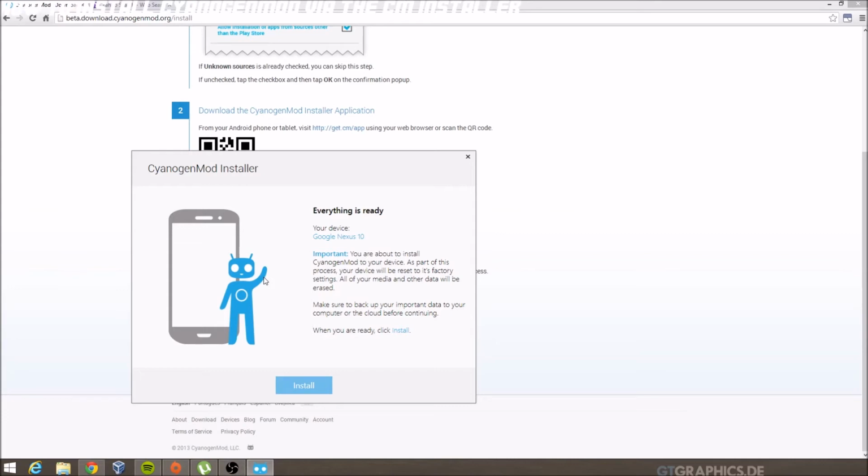So now I'm just going to click install. Keep in mind that it says you're about to install CyanogenMod to your device. As part of this process, your device will be reset to factory settings. So everything's going to be erased. I recommend you do a backup before you do this. And let me say that I am not responsible for anything that happens to your device, whether it gets bricked or whether you drop it in the toilet or whatever. I am not responsible for it. You are doing this by your own self. Now let me just click install.